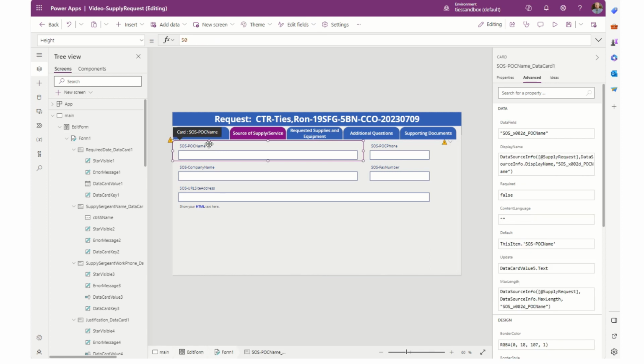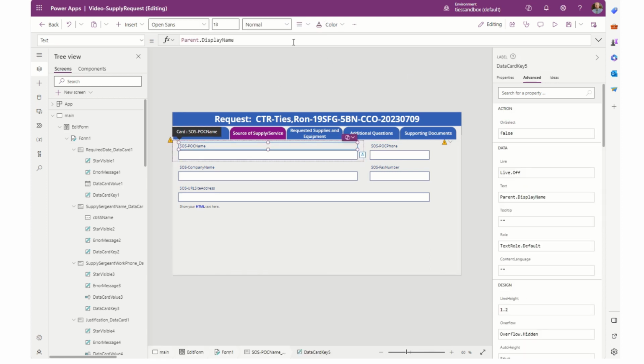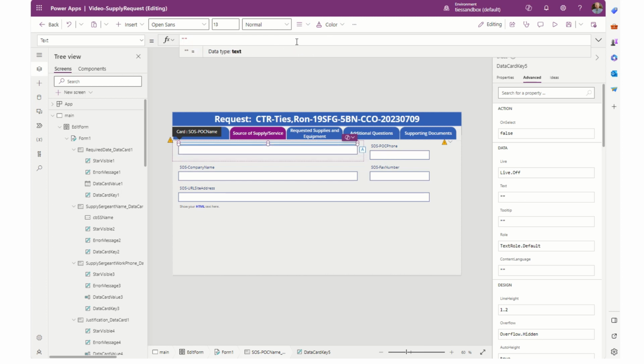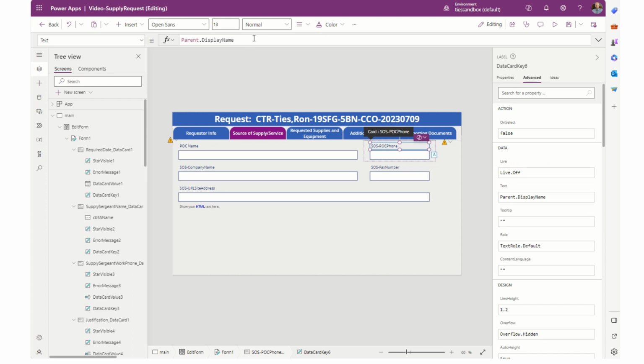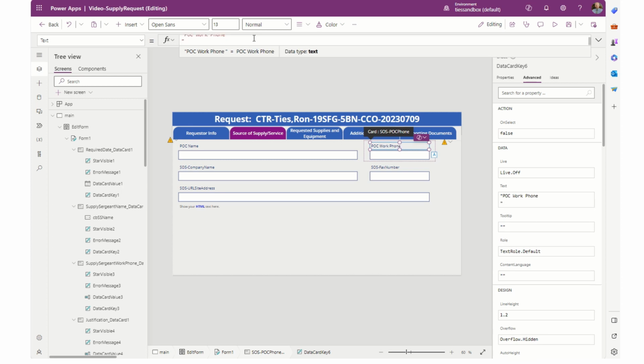Alright, so we're going to change the name of these first. So this is the POC name, so let's go POC name. Now I'm not changing these to combo boxes because most of these names are going to be civilian names, which aren't in our tenant more likely. So you're going to have to hand type them in. So hopefully there's no mistakes. POC work phone. Oops.